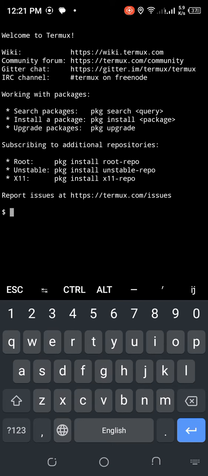What is nmap actually? Nmap is a network mapper. It is used for network discovery and vulnerability management. Nmap is a network scanner created by Gordon Lyon.